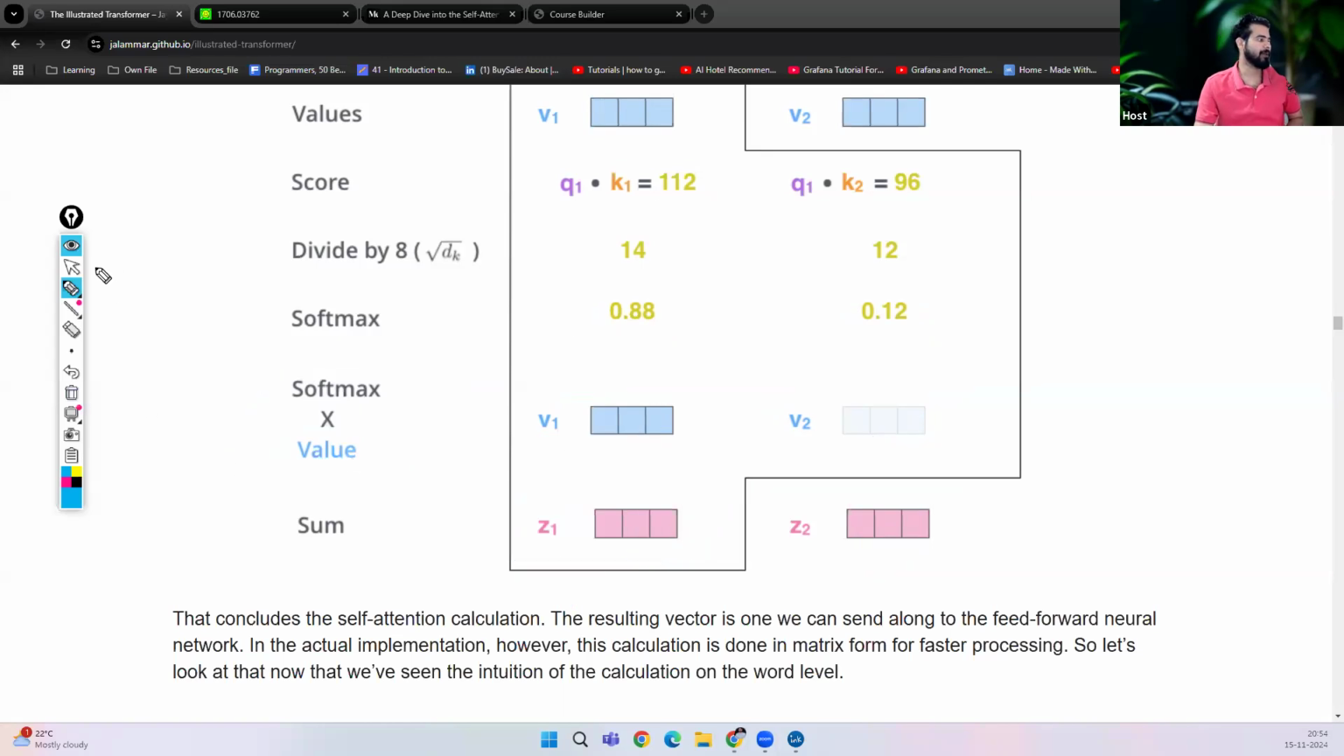If I conclude, let me zoom out a little bit so that I can show you the entire architecture.